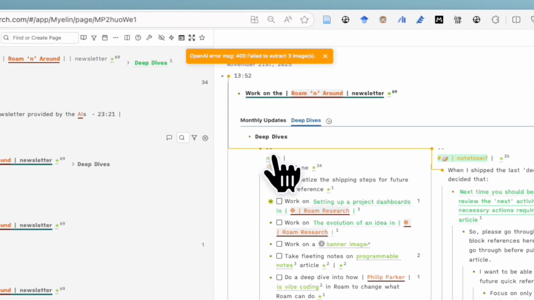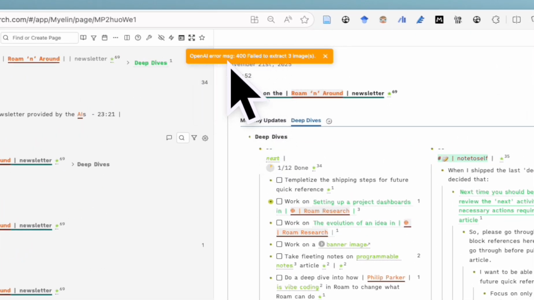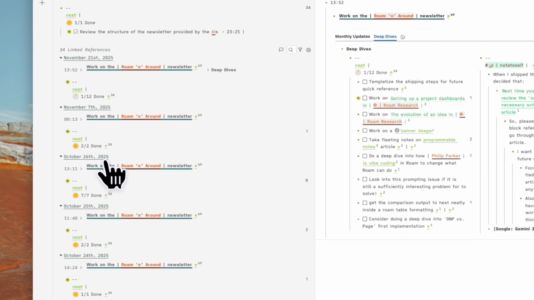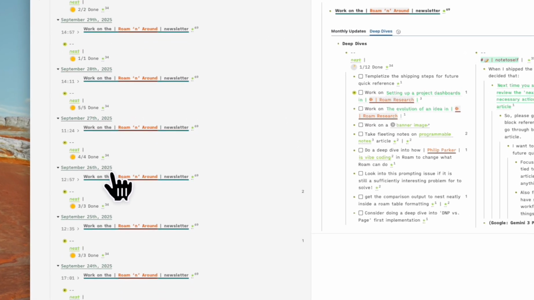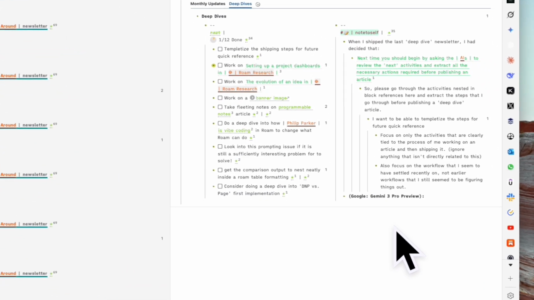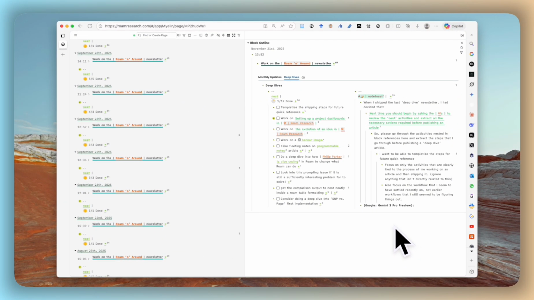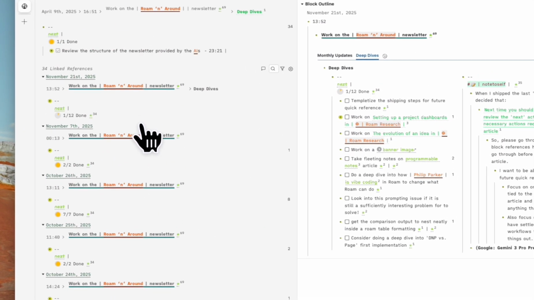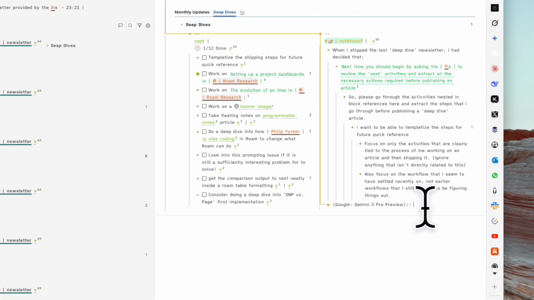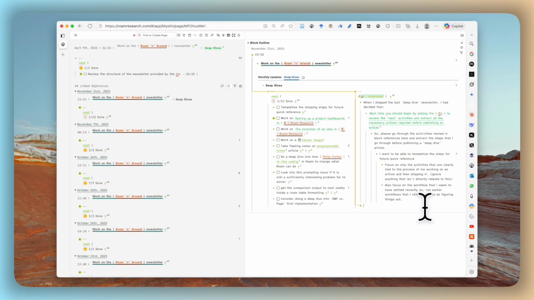We've gotten an error. You can see here, it says OpenAI error message 400, failed to extract 3 images. So that's interesting. I do know that I have images from the previous versions of the newsletter. Images, even GIFs, videos, basically everything that I've been doing, I do it in Roam first before I export it to Substack. That means Gemini, despite being a model that can go through images, somehow it's limited when going through what's provided here.